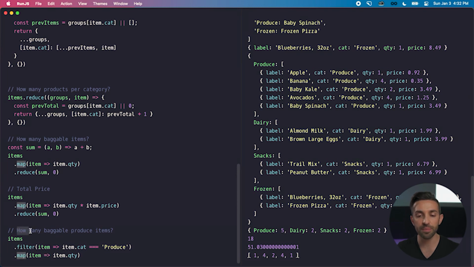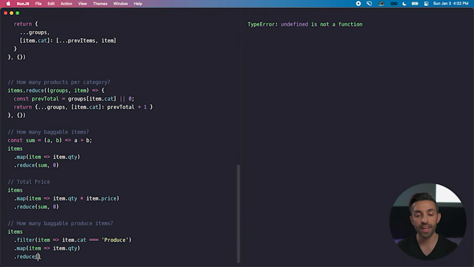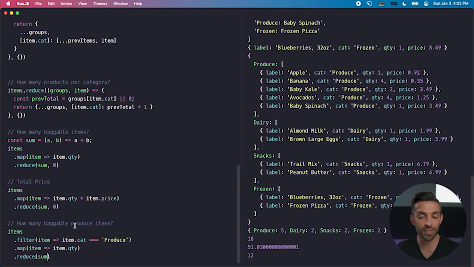Now I want how many baggable produce items. So I want the total of this list of numbers. So then I can use reduce, and again use my sum function that I'd previously created. And we have 12 baggable produce items.